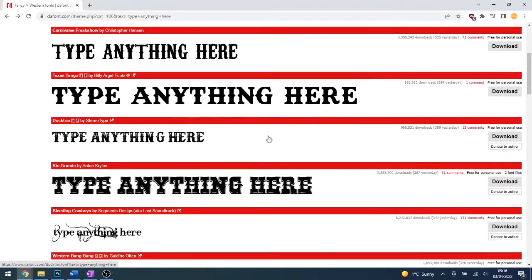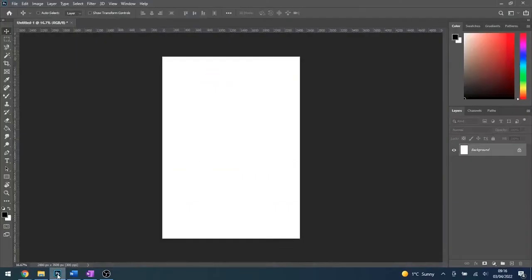Now you're all set. Open up any program on your computer and it'll be there and ready to use.